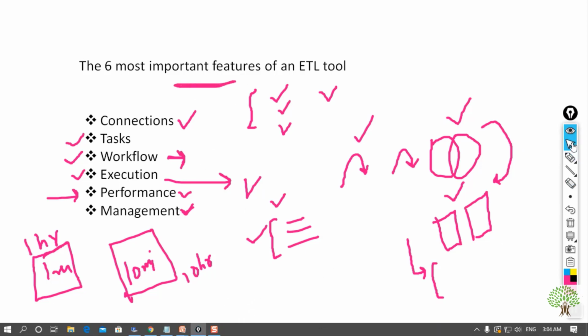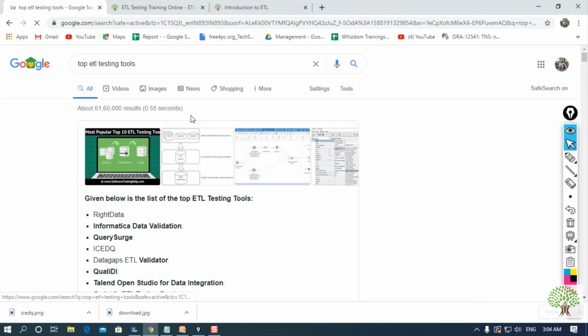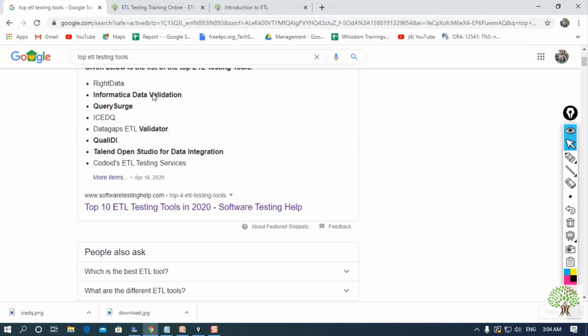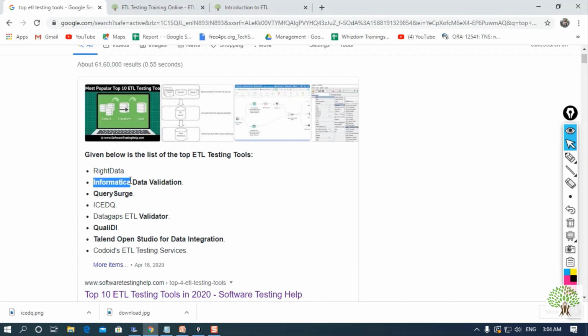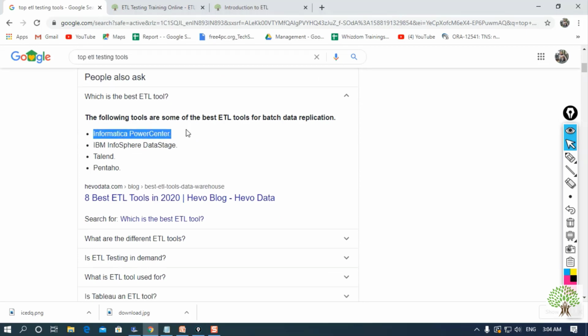If I search for them, let me show you. If I search for top ETL tools, the results include RightData, Informatica Data Validation, QuerySurge, Qualidi, and Talend. At the second position, I'm getting Informatica. As you can see, Informatica is a top ETL testing tool. And if I scroll a bit down, to which is the best ETL tool, I'm getting Informatica PowerCenter at the first position. With this, we can know that Informatica is in high demand and we can get a hub of jobs through this platform. So hope you have got it and thank you for joining.